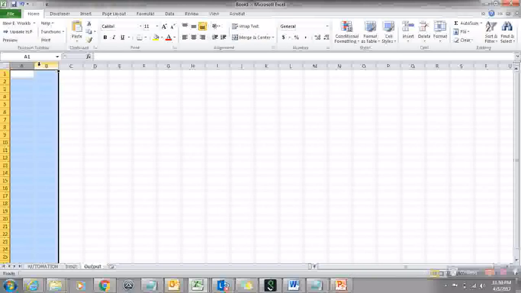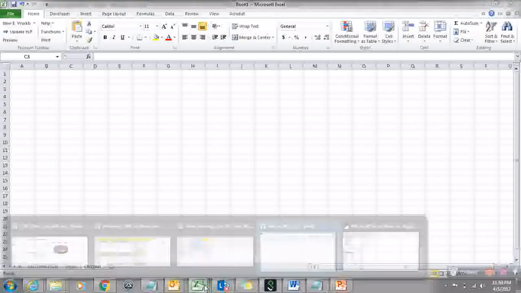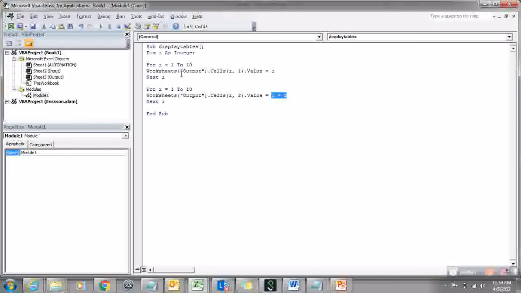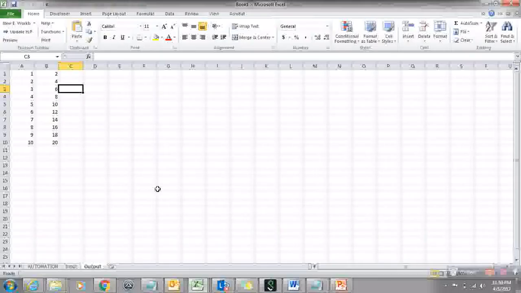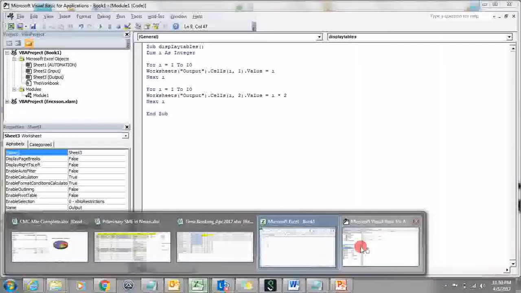Delete it. Sheet is empty. Go to the code. Press run. Go to the sheet. Table of 1 in column A, table of 2 in column B. So this is your code.